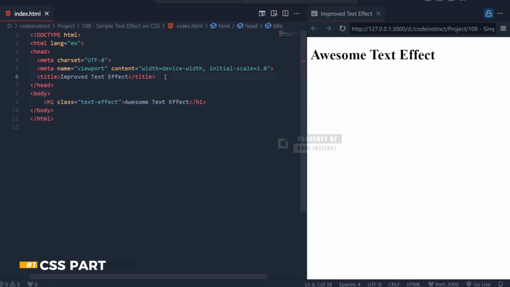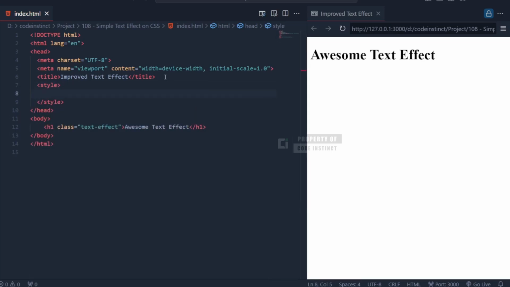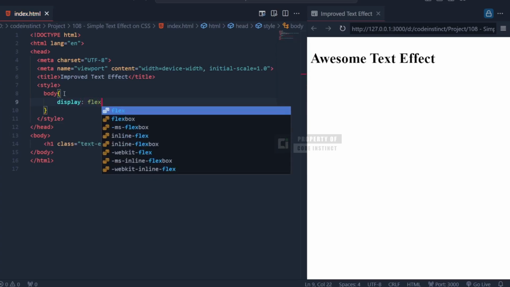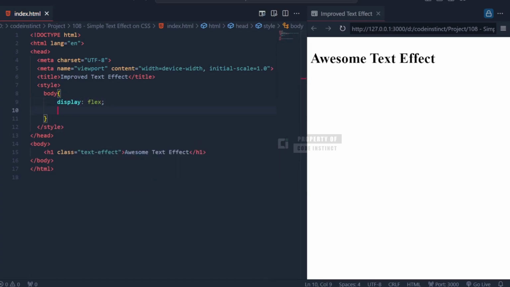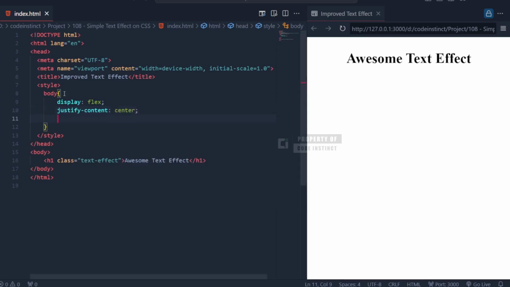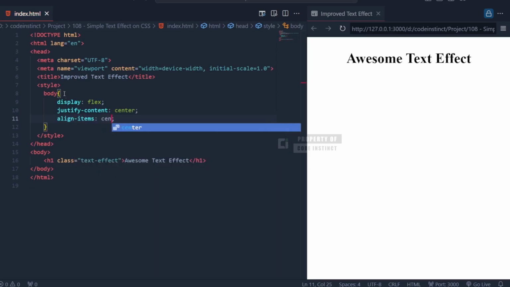Now, let's break down the CSS step by step to fully understand how this gradient text effect is created. We begin with the body styling. To center the text, both vertically and horizontally, we use display: flex along with justify-content: center and align-items: center. This combination ensures that everything inside the body is perfectly centered.